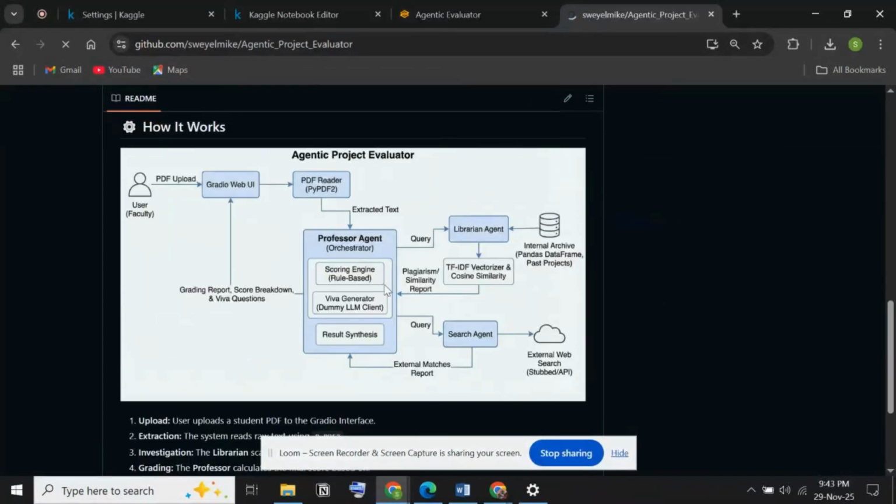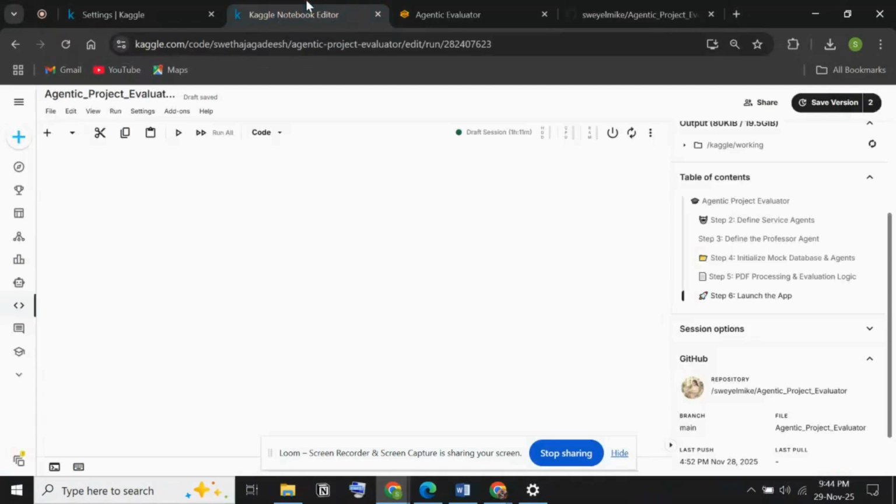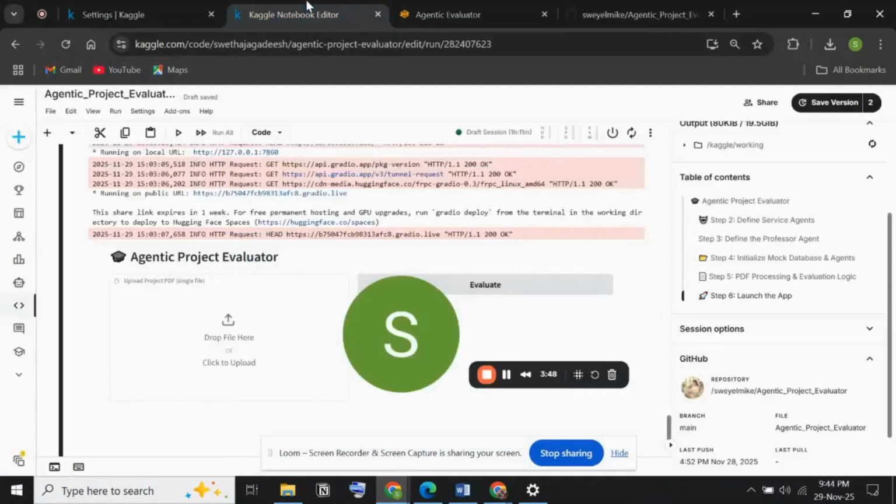This is the README file of my project. Here, this is the architecture of my project. The project was a fun challenge built for the competition. The full notebook is public and you can fork it, modify it, or add more agents to make it even more powerful.